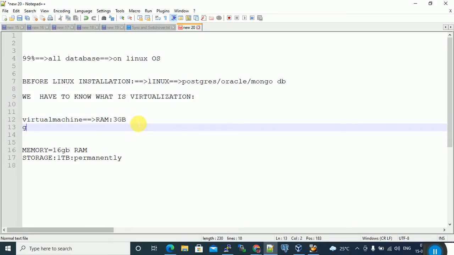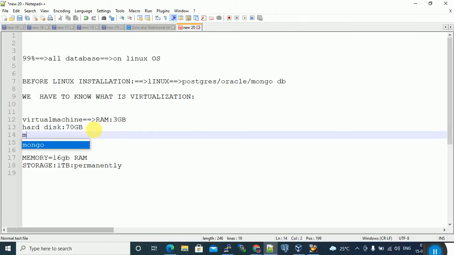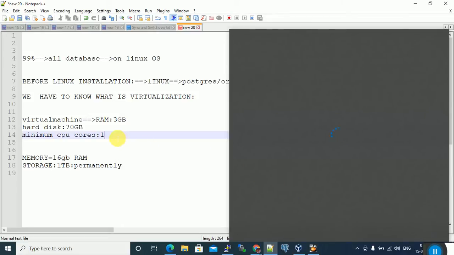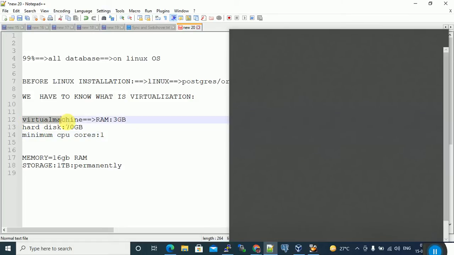Hard disk, how much do we have to assign? Minimum 70 GB, or at least 50 to 70 GB. If you have enough space, you can save anything. Minimum CPU cores: at least one CPU core. When you buy a laptop, what are the cores? i3, i4 like this. So for each and every virtual machine, we have to assign 3 GB RAM, hard disk at least 50 to 70 GB.